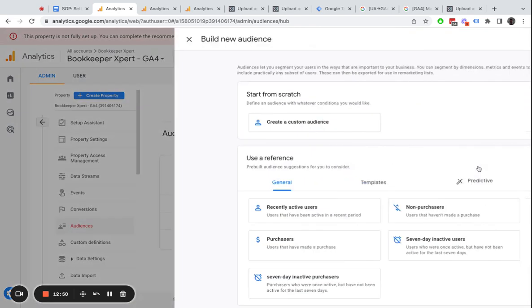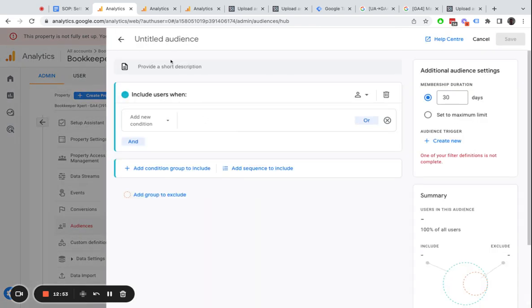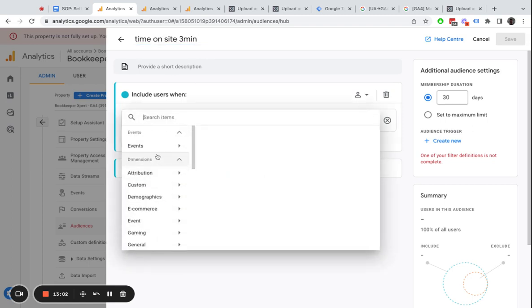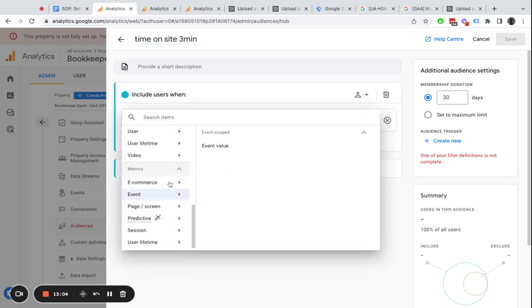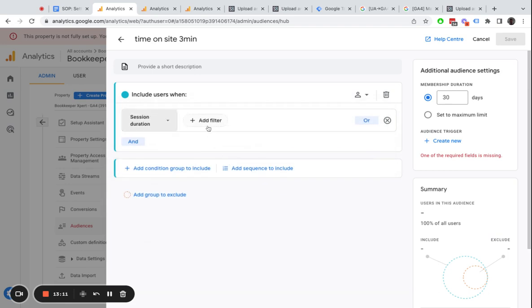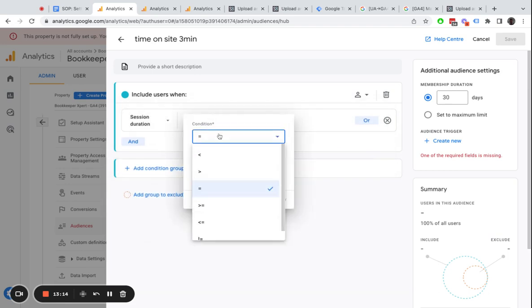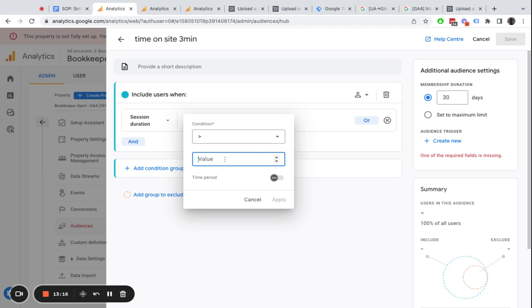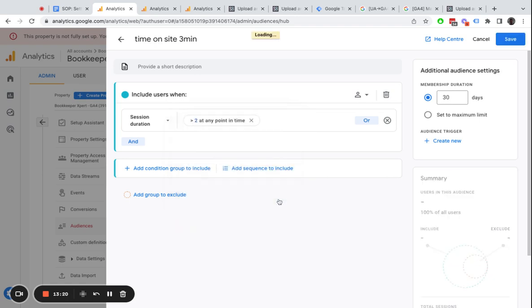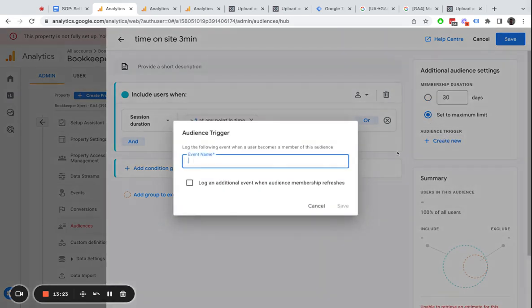Going back then to audiences, we need to do the same thing if we want to do a time on site. New audience, start from scratch, time on site 3 mins. You can call it engagement or whatever you want to call it. We'll scroll down to event, session duration, add filter, and you want it to be greater than 2 minutes or 3 minutes or whatever you like to choose. Same thing again, set the maximum, create the trigger.